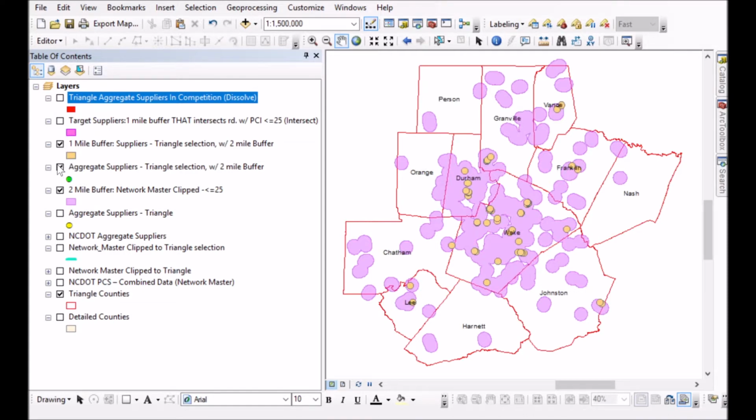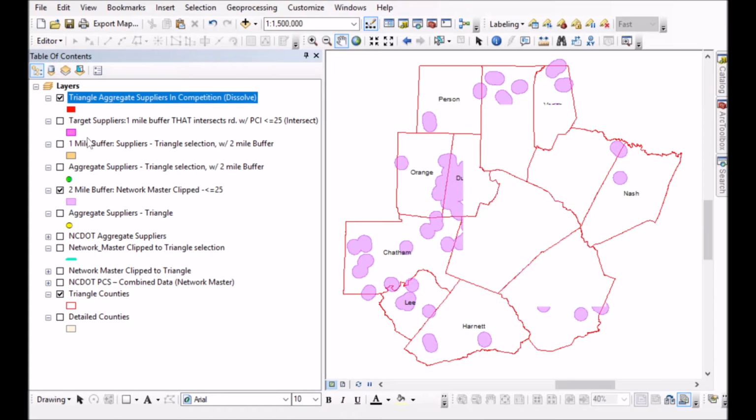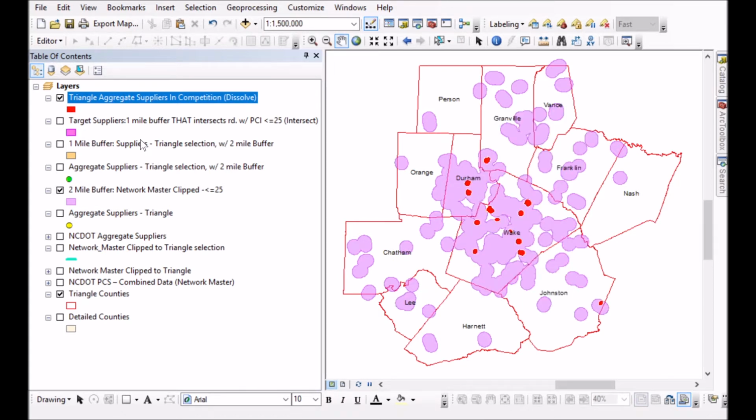I then created a 1-mile buffer around those aggregate suppliers within the 2-mile buffer zone of the network data set. I then intersected the 1-mile and the 2-mile buffers and finally dissolved those to create a triangle aggregate suppliers and competition layer.